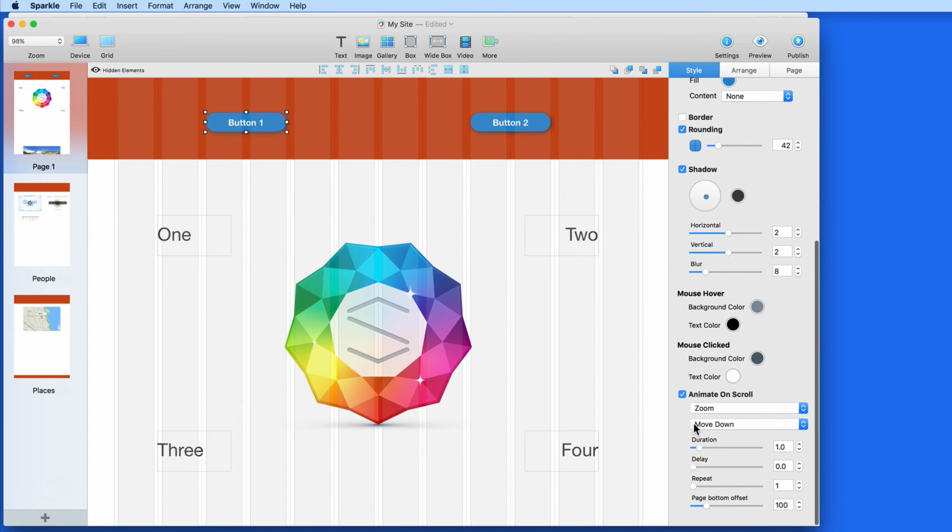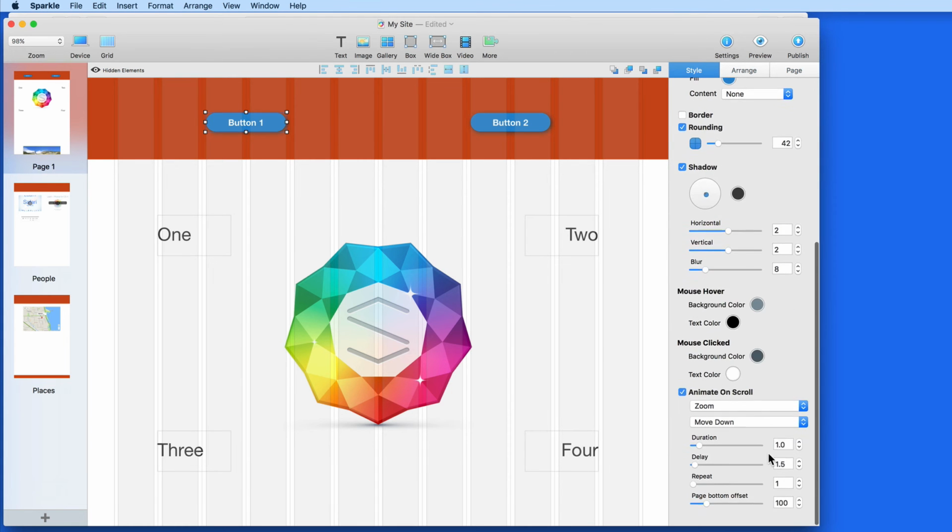Next, I want the buttons to come down together. So both of these will get a delay of 1.5 seconds, so their animation will start right after the icon enters. I'm also going to increase their duration to 3 seconds because the zoom down animation moves pretty fast.